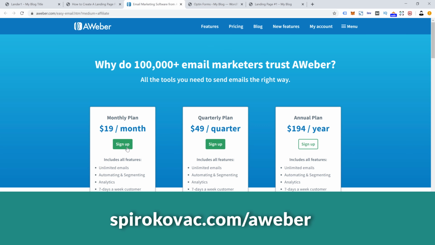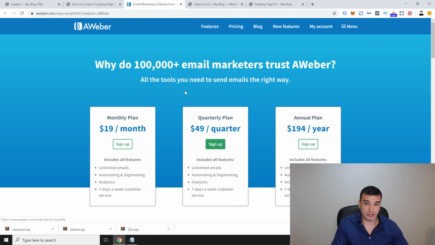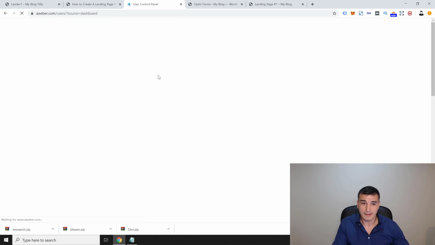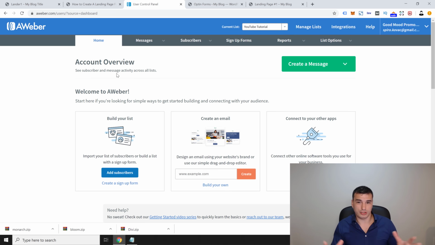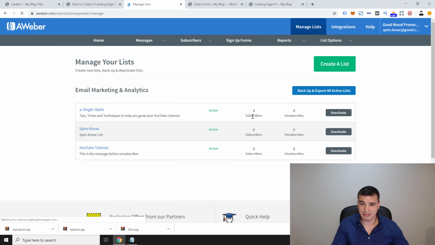And all you're going to do is click here on sign up and go through the registration process. It's very simple. Once you've registered, log in to your account. I'm just going to log in to my account, and I'm going to quickly let you know what you need to do to get yourself going. So what you want to do is go over here, click on manage lists, and that's going to show you the lists. This is just my dummy account, and I'm going to quickly create another list.